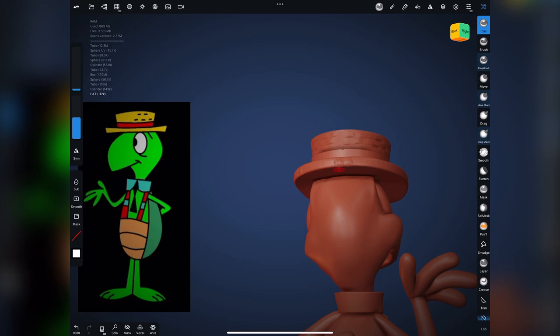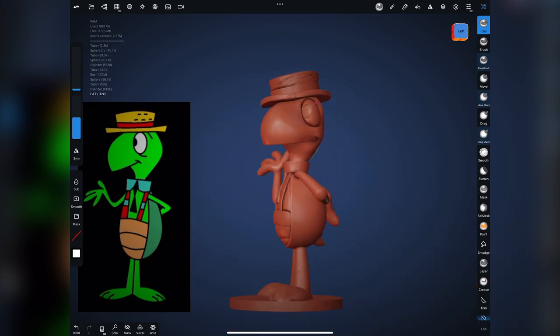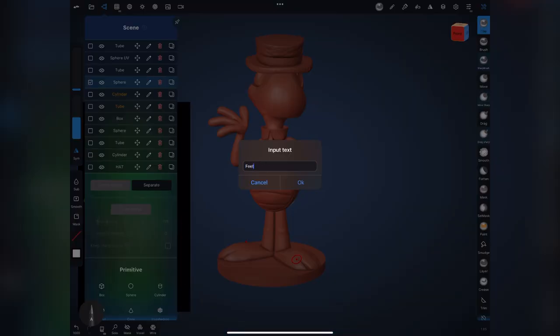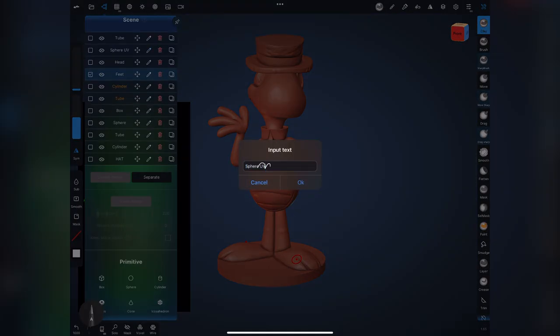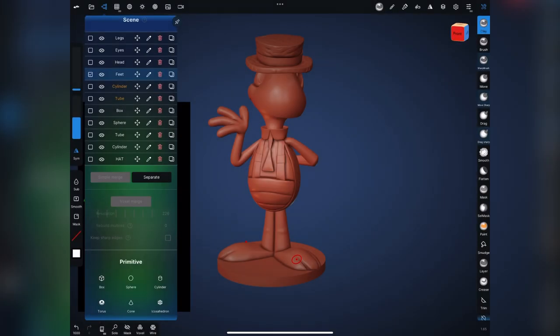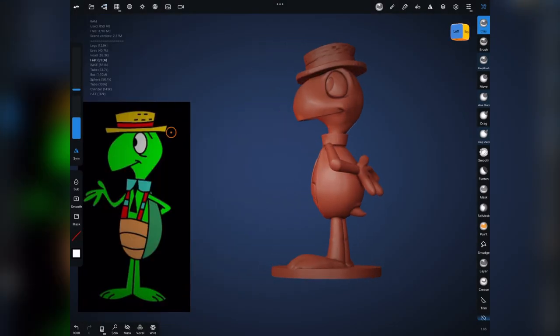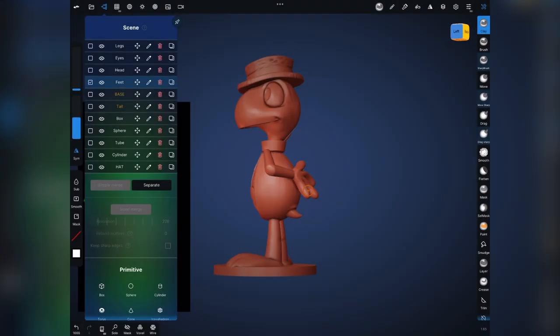I went quick through the feet as well. Those were just spheres that I elongated and trimmed to make them flat, then I used my sharp brush to cut in the toes there. I added a base.